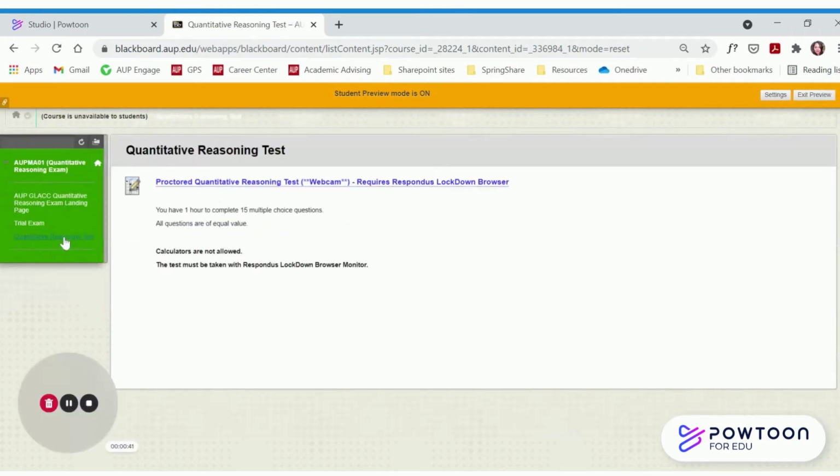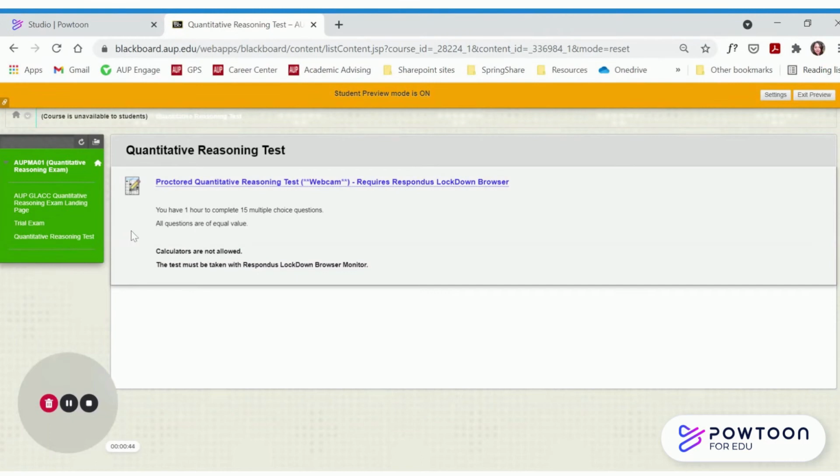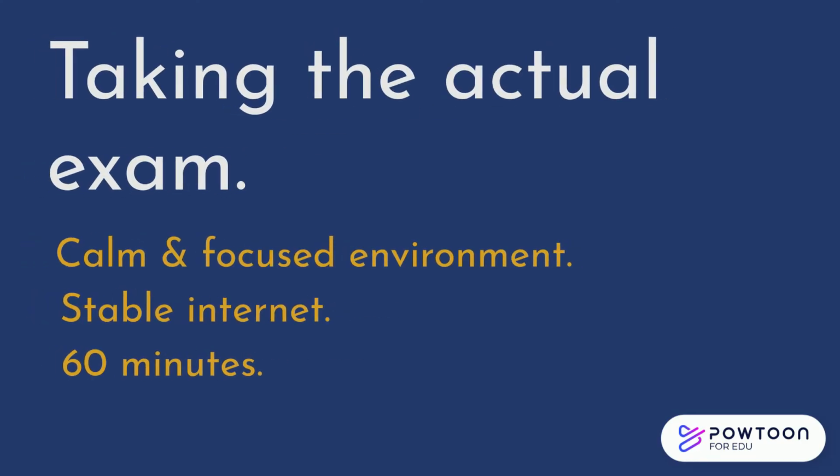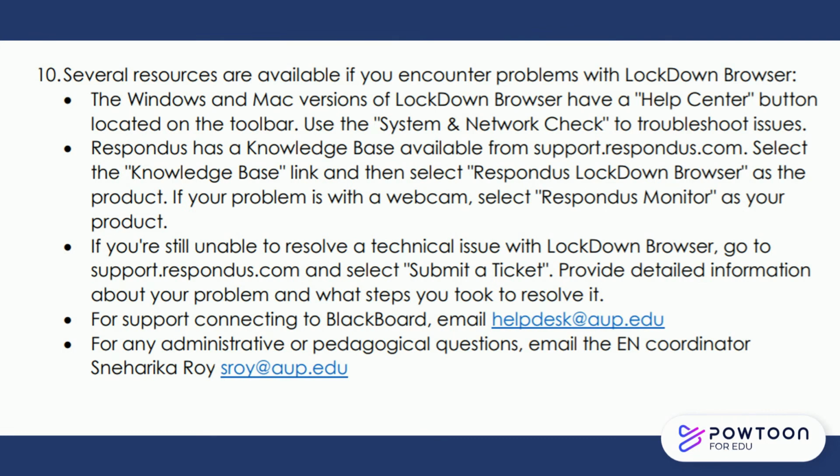In the menu on the left, you will see an item called either Quantitative Reasoning Test, or Proctored Algebra Test, or Proctored Pre-Calculus Placement Test, depending on which exam you are taking. Click on this menu item to find the actual exam. Before you begin the exam, ensure that you are prepared to work in a calm and focused environment with a stable internet connection for 1 hour. If you find you're having any technical issues, check the last section in the technical guide. There's information on troubleshooting Respondus and Blackboard there.